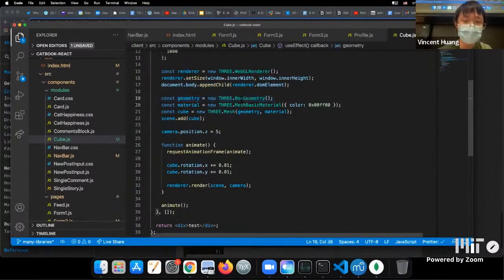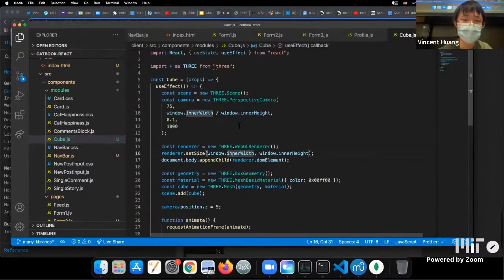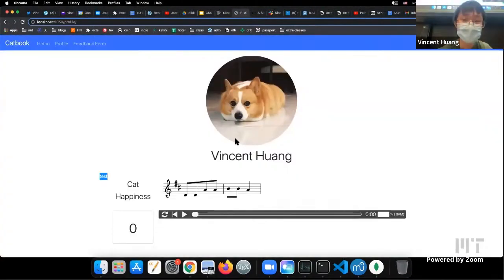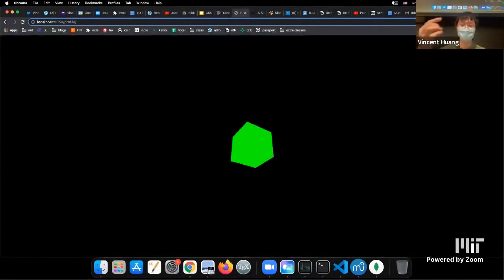And then we make a shape, which is using box geometry. And then I think we set the color of the shape, and we make a cube using that shape. And then we add that cube to the scene and we animate it. Okay, so let's just save this and see if it works. Okay, so we have a rotating cube at the bottom of the screen now.